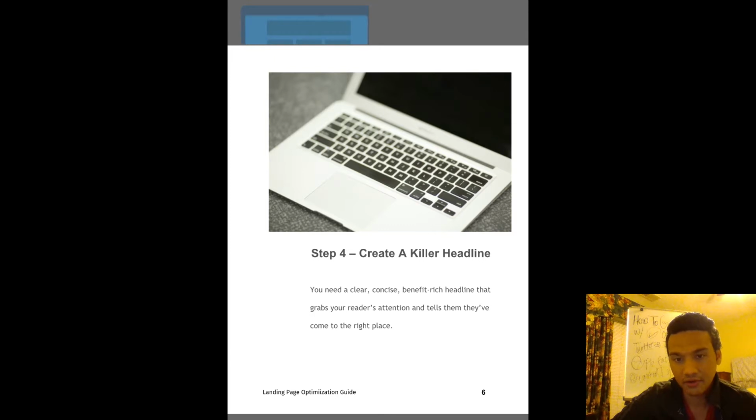Step 4, create a killer headline. I think I talked a little bit about it in the previous slide. You need to catch their attention in that 2 to 4 seconds when they land on that page, and you need to keep engaging them throughout, from the top all the way to the bottom of the page. So you've got to keep them guessing, and you have to keep them completely interested.